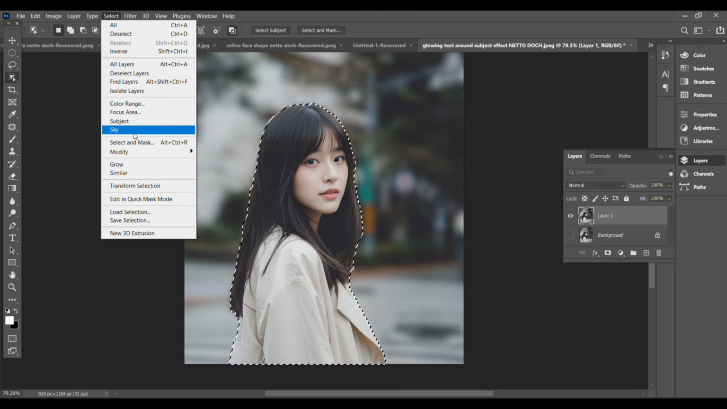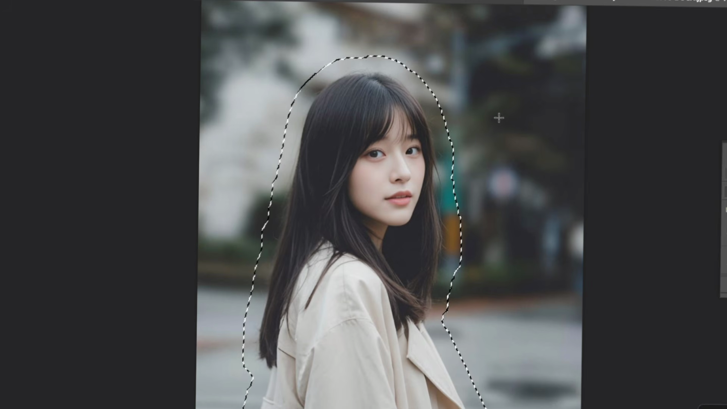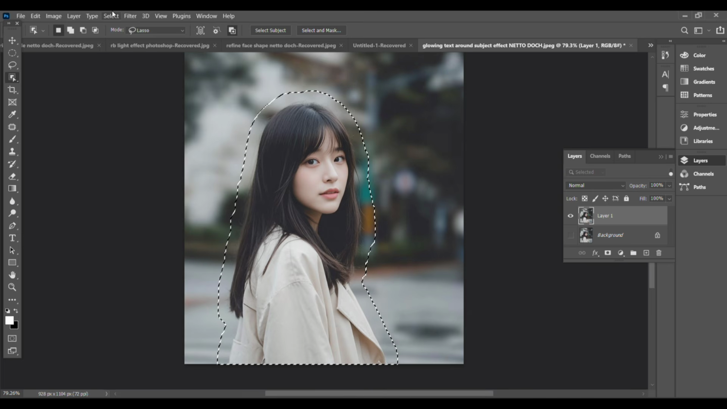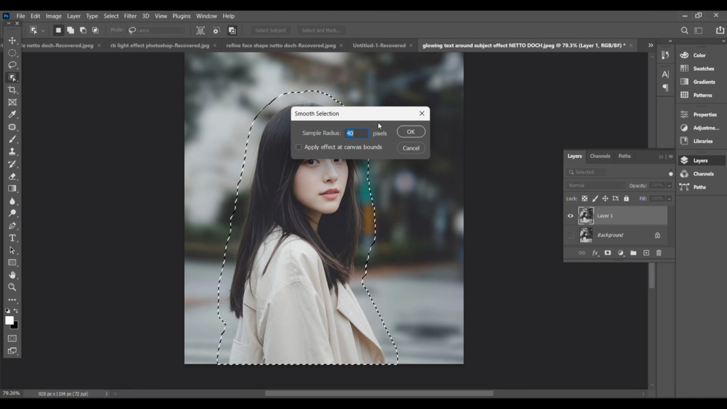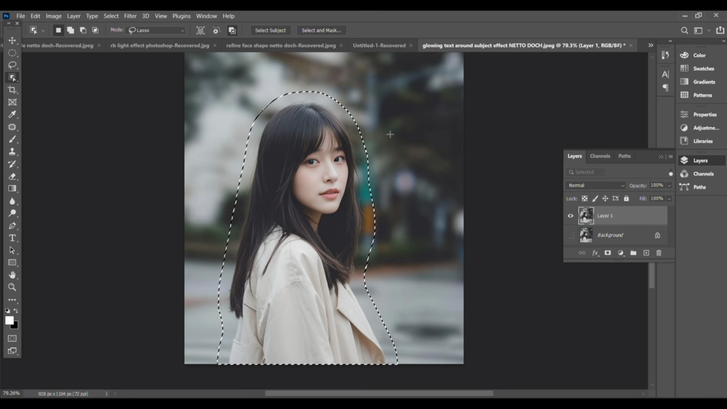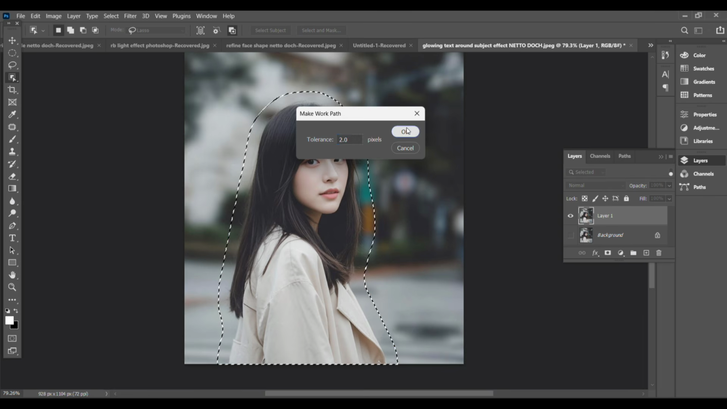Go to Select, Modify, Expand, and set the expand value to around 40 pixels. Click OK. Then go to Select, Modify, Smooth and set the sample radius to 40 pixels. Press OK. Right-click inside the selection and choose Make Work Path. Set the tolerance to 2.0 pixels and click OK.